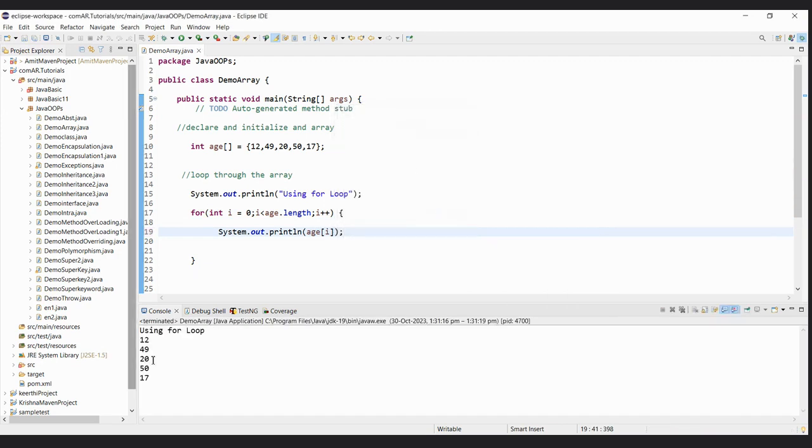See, 12, 49, 20, 50, 17. The loop will run for each one. The length is 5. The first one is index 0, the second one is 49, the third one, then 4, 5. Once 5 is reached, the loop automatically exits because the condition fails. So this is the way we can write the for loop.